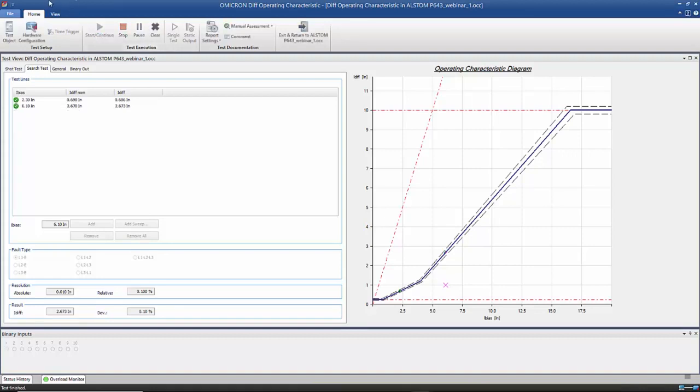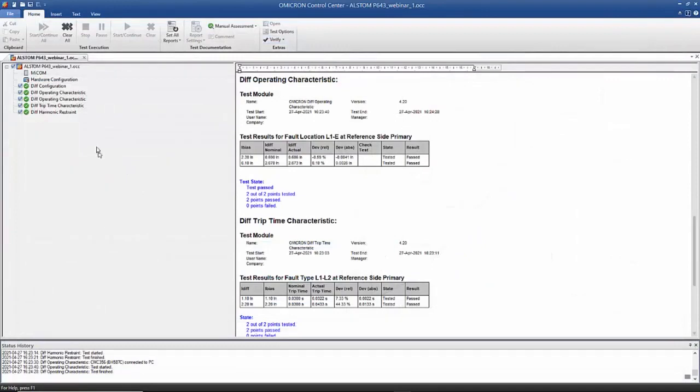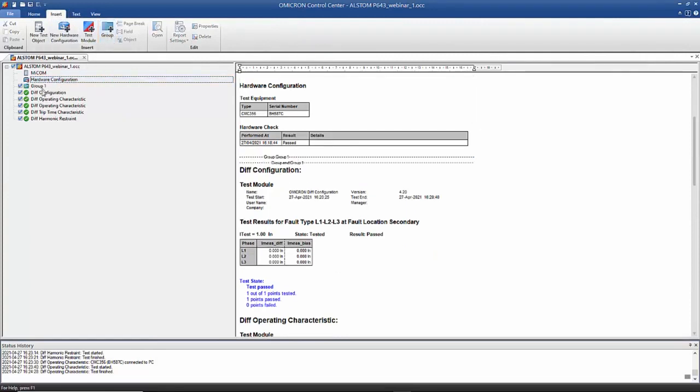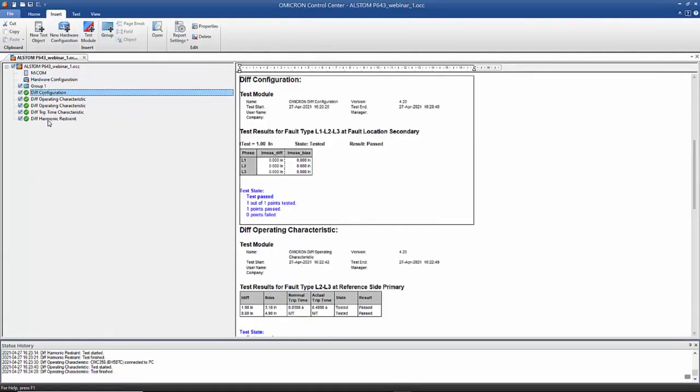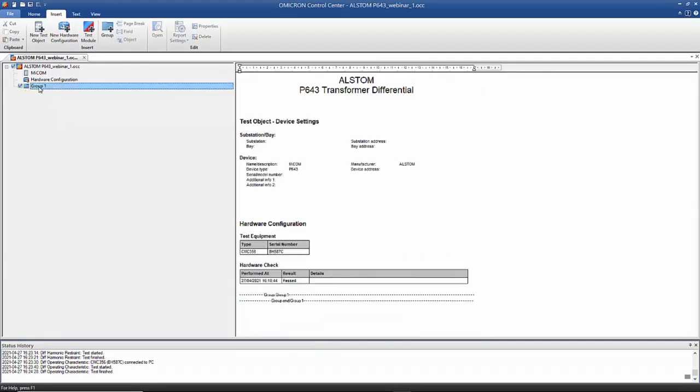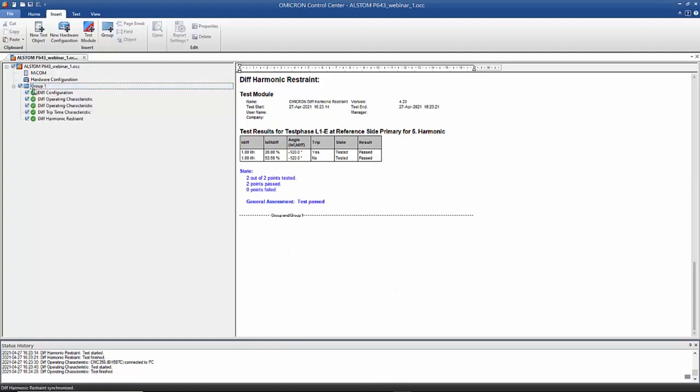Okay, done. Now we have a testing file which is ready. There are some tips and tricks you can insert. For example, a group. If I have a multi-function relay, this group may be used for transformer differential. Another folder maybe for the overcurrent, and you can rename it here. For example, differential. And a lot of features we can talk about later on in a different webinar.